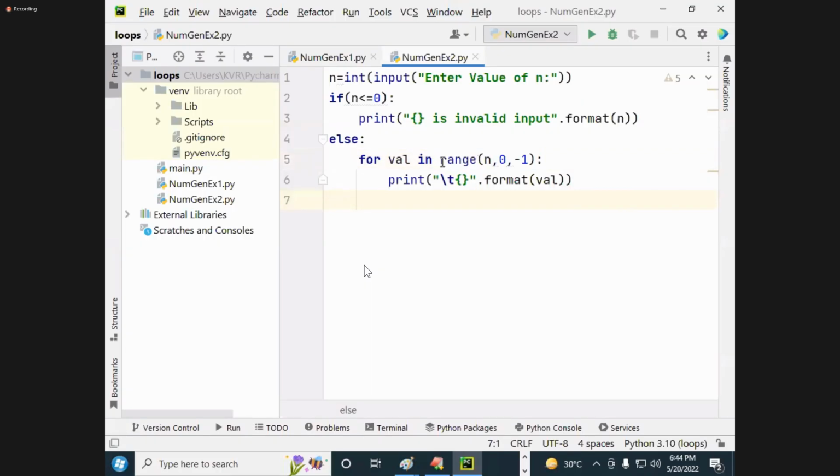So range will contain three syntaxes: range of value, range of begin comma end, range of begin comma end comma step. That kind of step I am using. What is the step value here? -1. So I am using that kind of -1. Understand, guys? Run once again here.